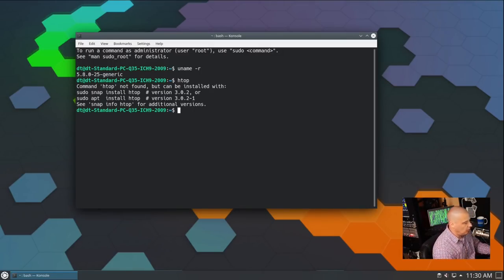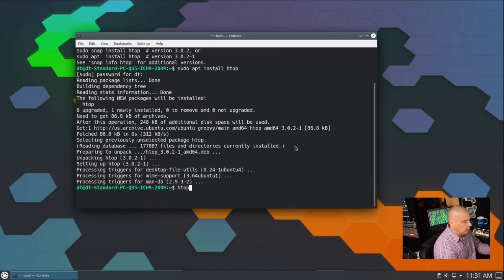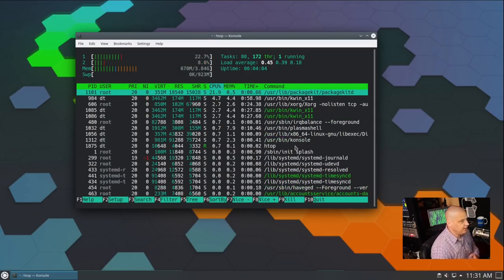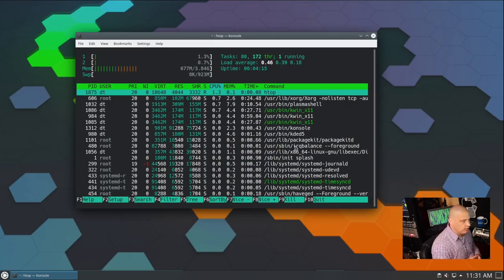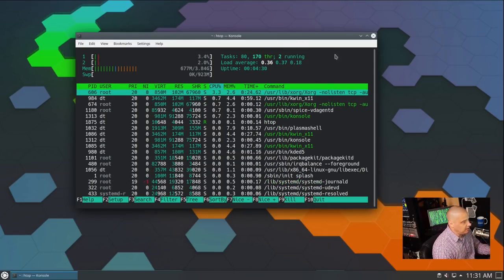Is HTOP installed? No, it is not. Let me do a sudo apt install htop. And let me run HTOP, and you can see KDE Plasma is a bit better on system resources as far as it versus GNOME. So GNOME was taking up about 800 megs of RAM. Plasma here on Kubuntu 20.10 is taking 677 megs of RAM at the moment.